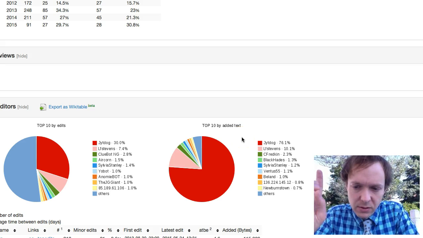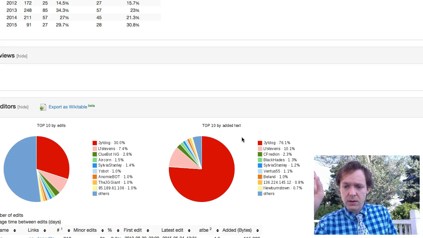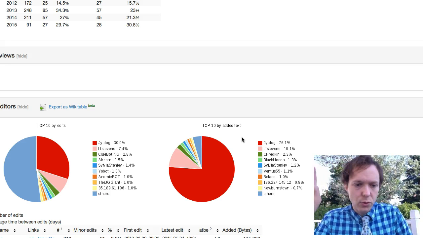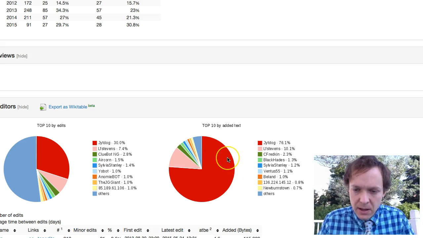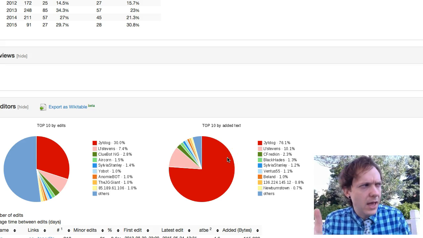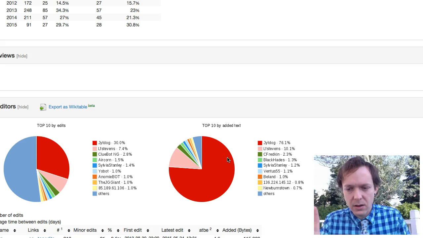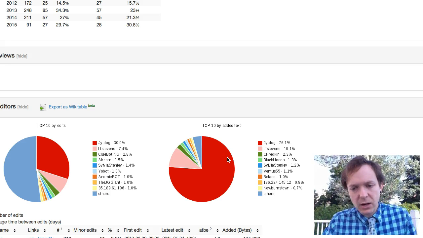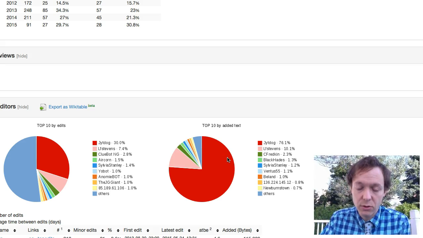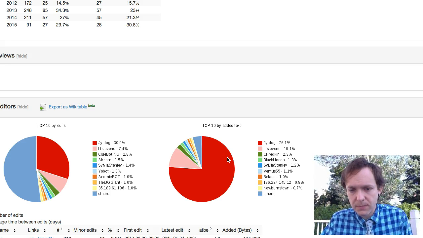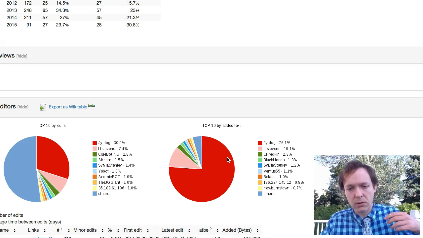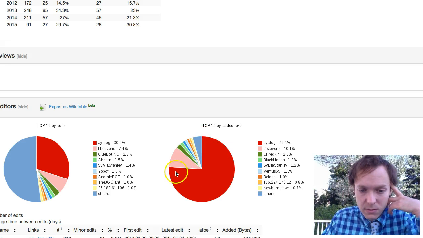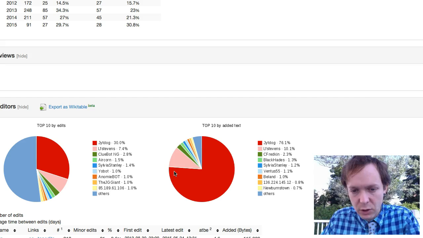So now I'm going to look at this right pie chart. Not only was JYT Dog the contributor who made the most number of edits, but this pie shows how many characters any given person has contributed to the Wikipedia article. By characters, I mean the letters. You can think of this as who's contributed the highest word count or the most content to the article. 75% of the article was written by this one person, JYT Dog.